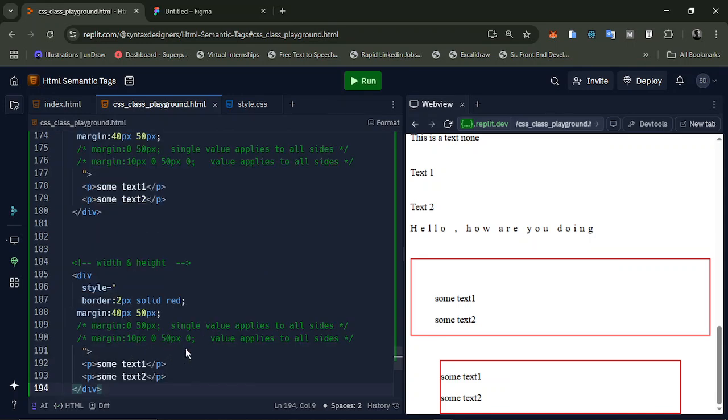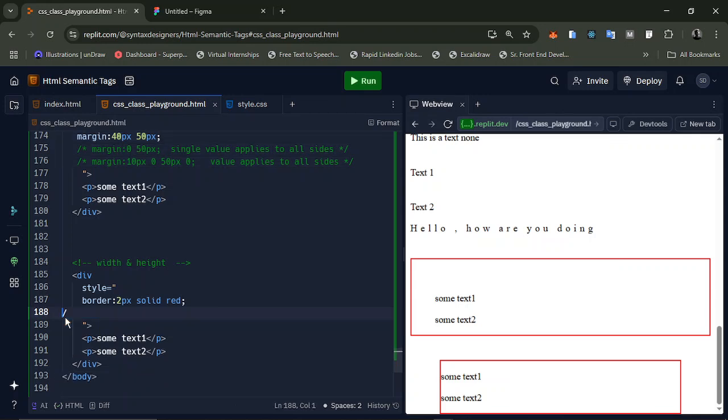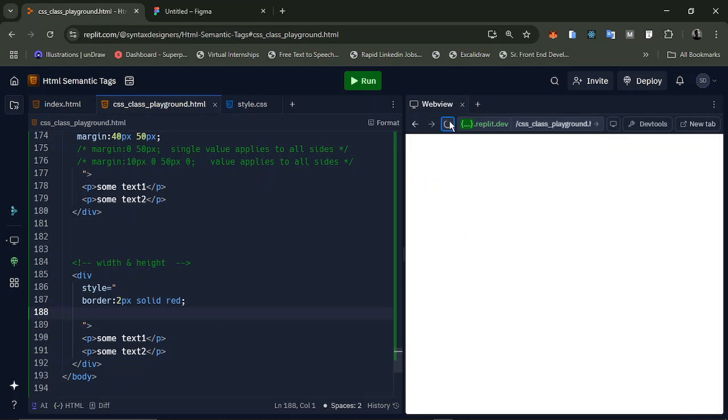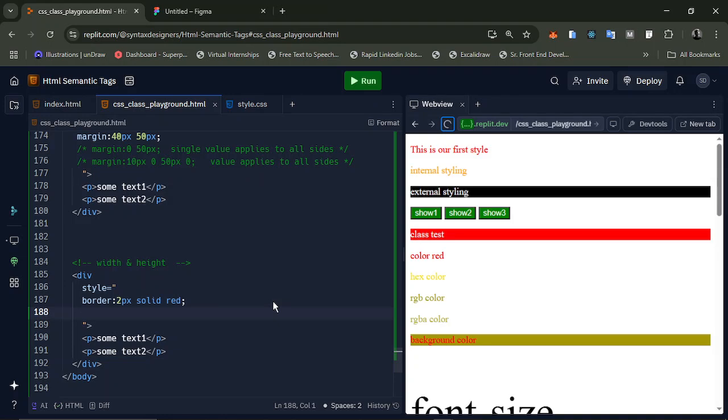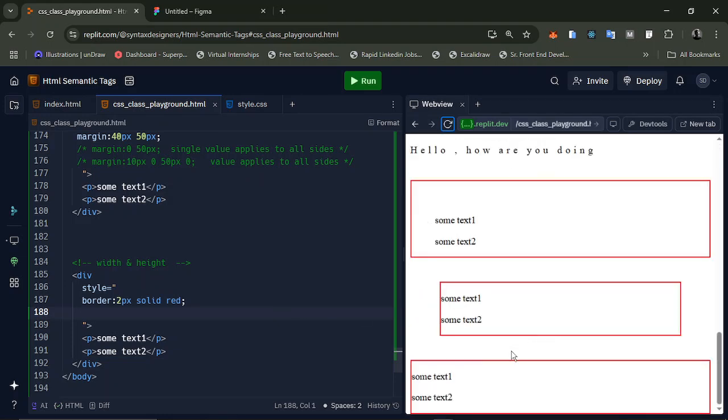So now I'm going to take away these margins, but I'm still going to leave the border, because this border is very important. So this is what we have here. This is our new one for width and height.